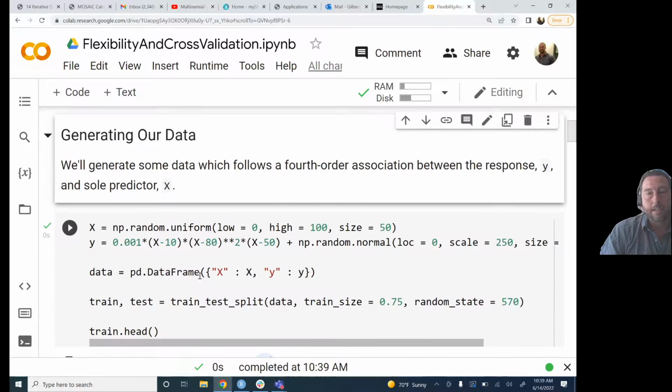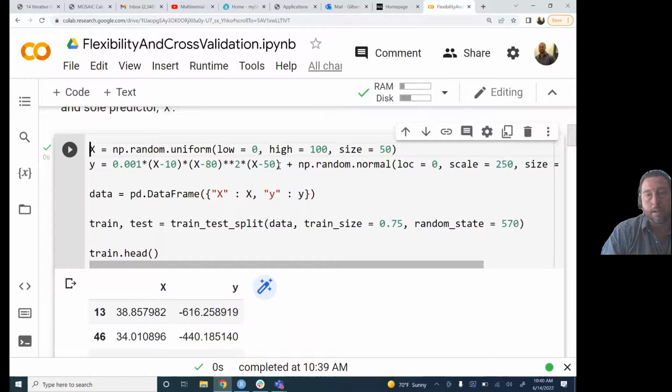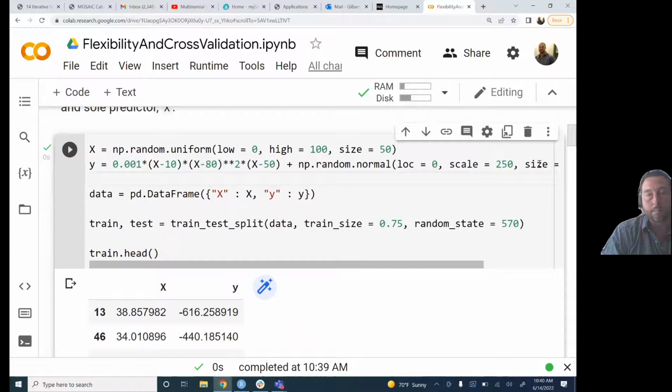So we'll start by generating our data. The data that we're going to generate follows a fourth order association between the response variable y, and we're going to have just a single predictor x. Generating this data is not super important. If you care, here's the mathematical baseline formula that relates x, the predictor variable or the feature, and the response variable y. And then this random noise that we're adding here is what forces us into a predictive modeling task. Without this piece, x and y have a deterministic relationship between them, and there's no use for data modeling techniques.